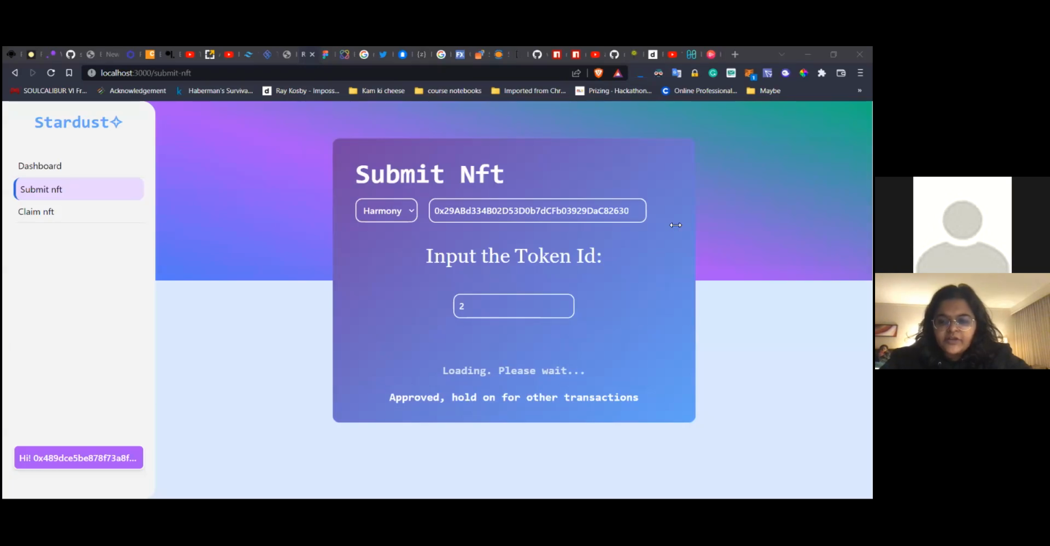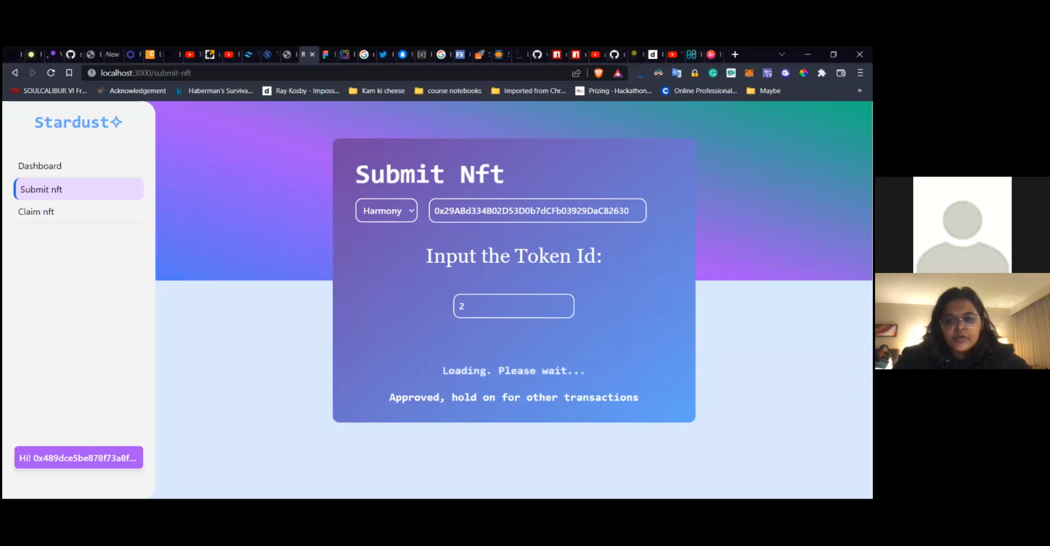Now, post approval, we can see that there is a deposit function that is being called, and you can see again the small notification on MetaMask. Once the deposit happens, post that, you will see that there is an ERC20 set of tokens that has come into your account.